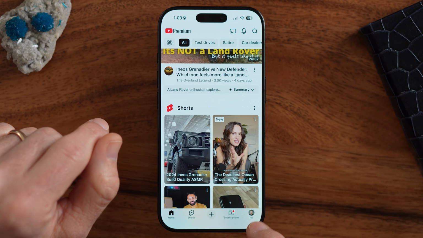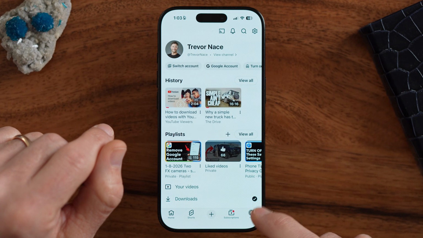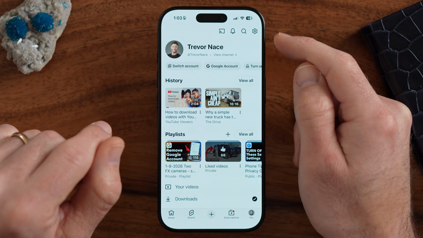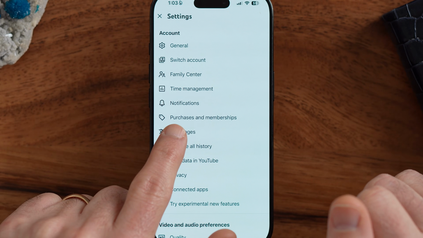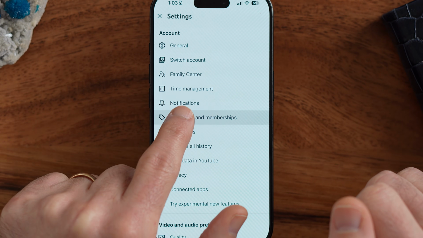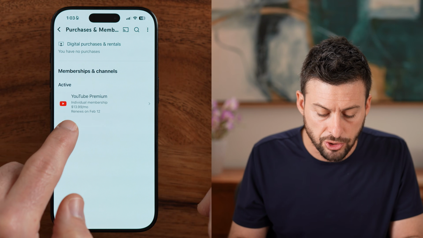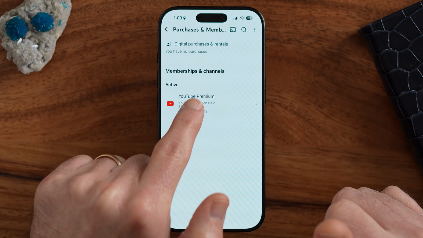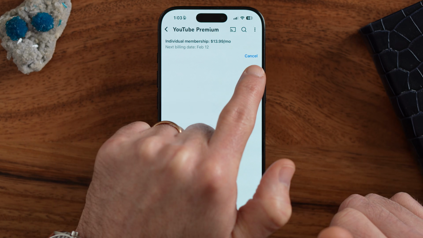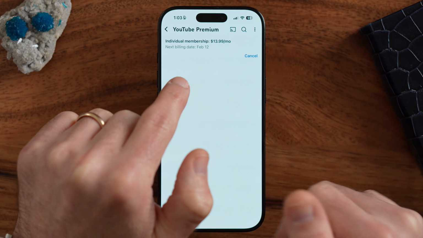So tap on the U button at the very bottom right. And after you've done that, let's tap on that gear icon at the top right. From here, all you need to do is go to Purchases and Memberships. And from here, you're going to look to make sure that your YouTube Premium membership is active. So just tap on it, and as long as it says cancel here and the next billing date, you're good to go. You can download videos completely on your phone or device.